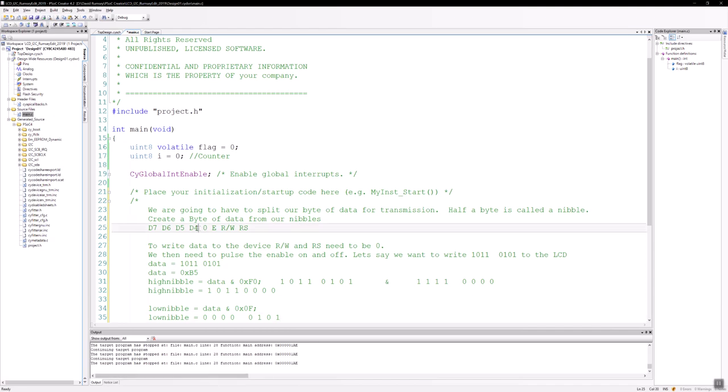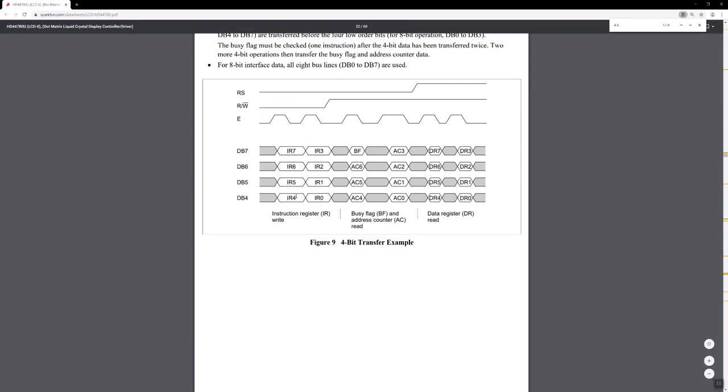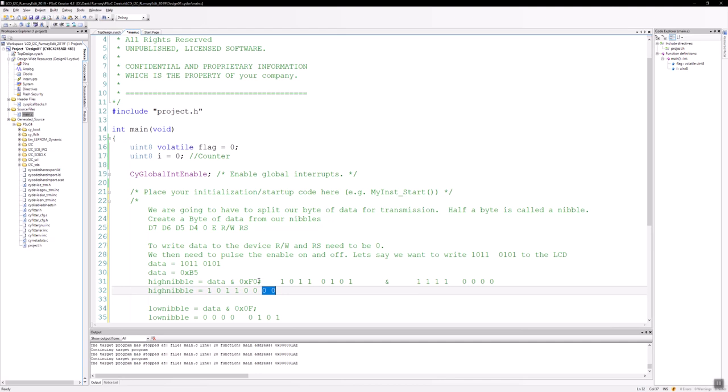Now to set up for transmission, we need the nibbles to be in the highest 4 bits. Well, my high nibble is already there. I've got 1, 0, 1, 1. And actually, I've even got my read, write, and register select already where they need to be. Because remember, going back to the data sheet, read, write needs to be 0, and register select needs to be 0 to transmit an instruction, a write. Okay, so I've already got those. Now, this is my enable here.